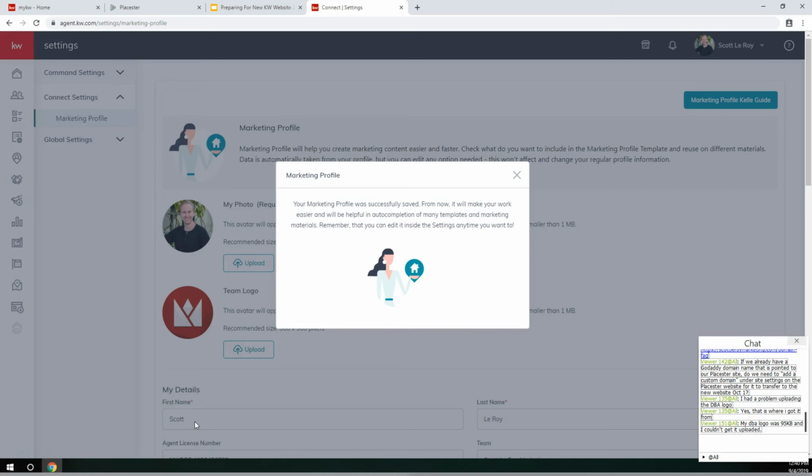Now, this profile is where the new sites are going to pull a majority of their information about you from, your name, your picture, your logo, that kind of thing. And that's as far as we can get right now with putting any kind of content on the new site because they're not available yet. So that covers everything that's possible to do regarding getting ready for the new site until they become available actually on the 15th.